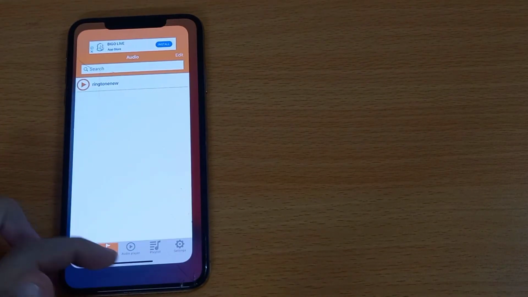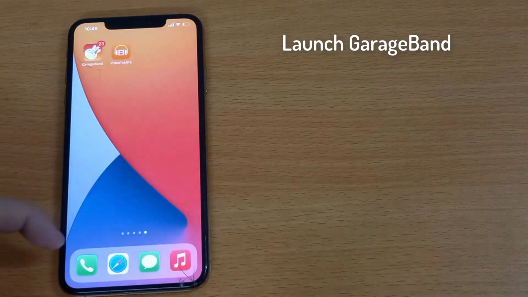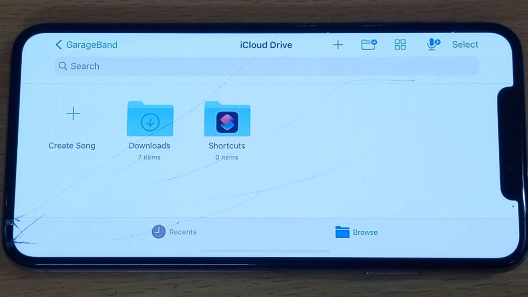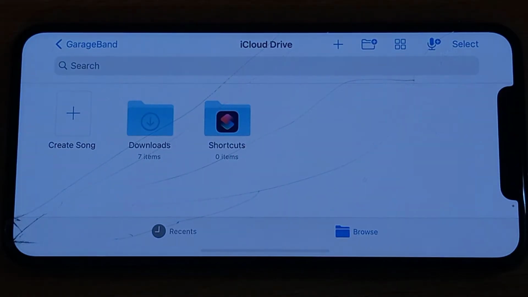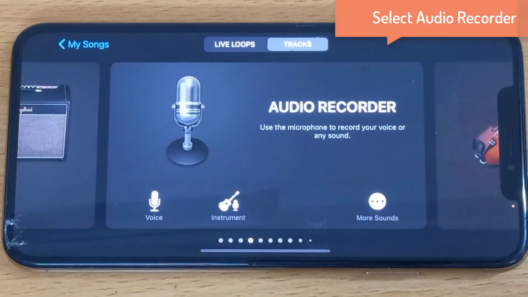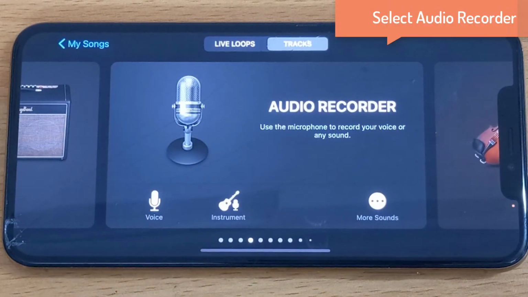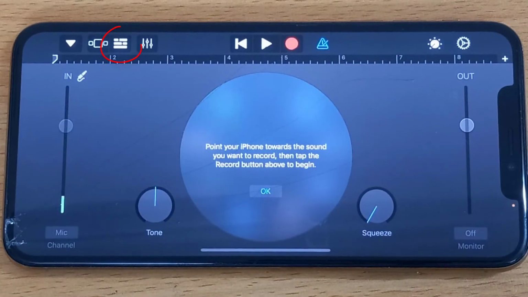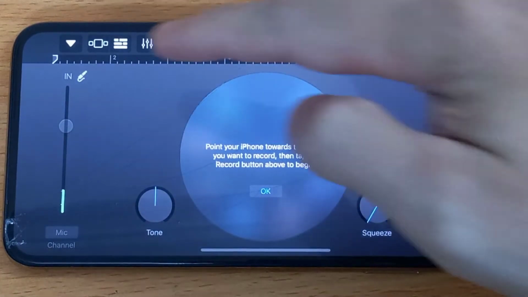And close this app. Now let's launch our second free app, GarageBand. Now here, tap on the plus icon on the top right corner. Select audio recorder. Tap these three broken lines on the top left corner.